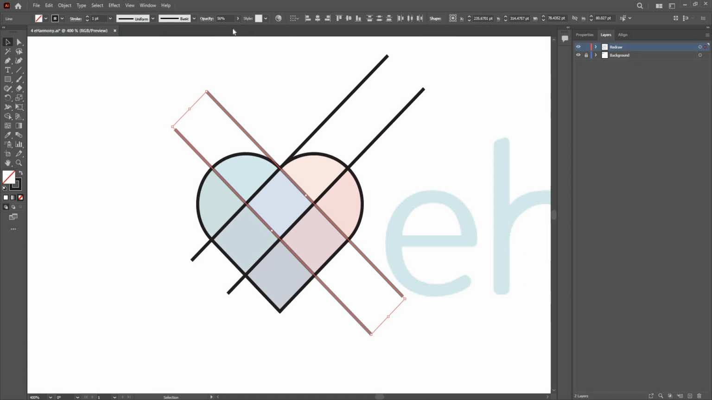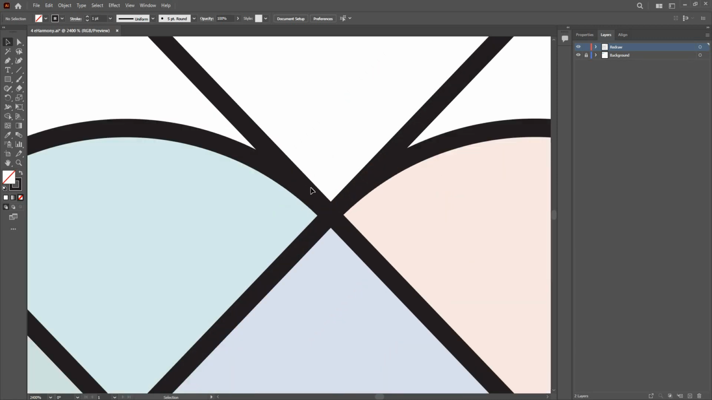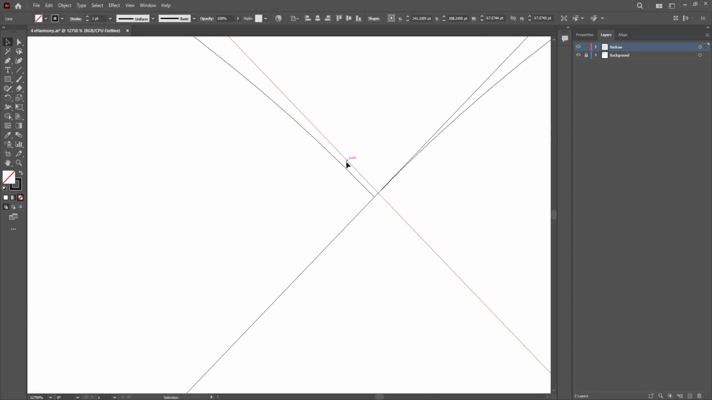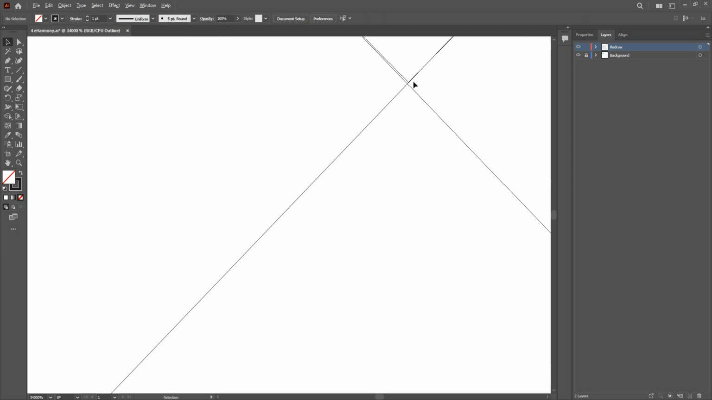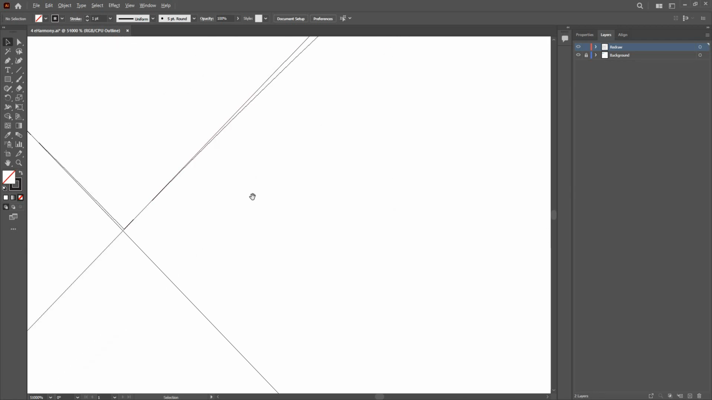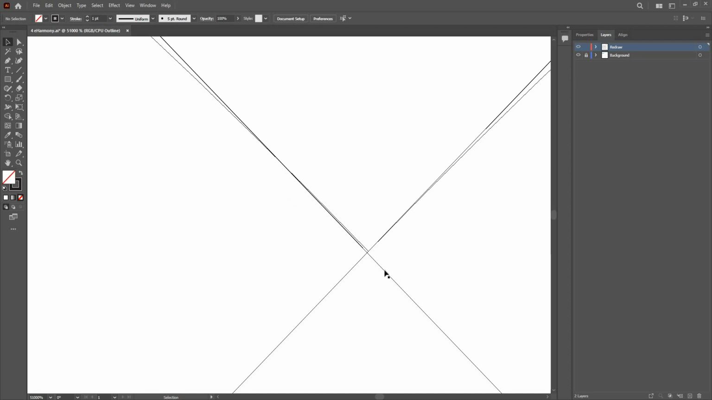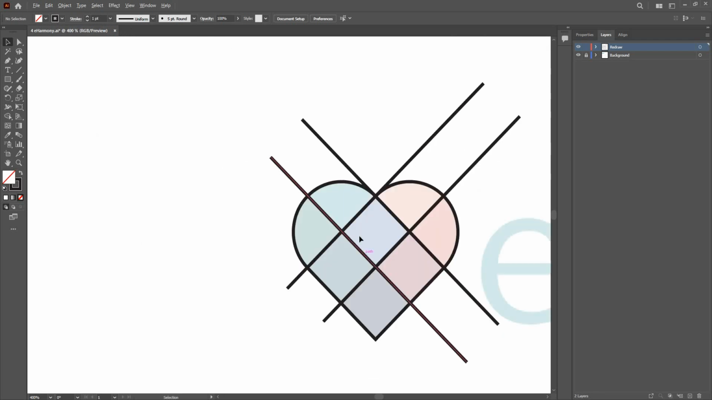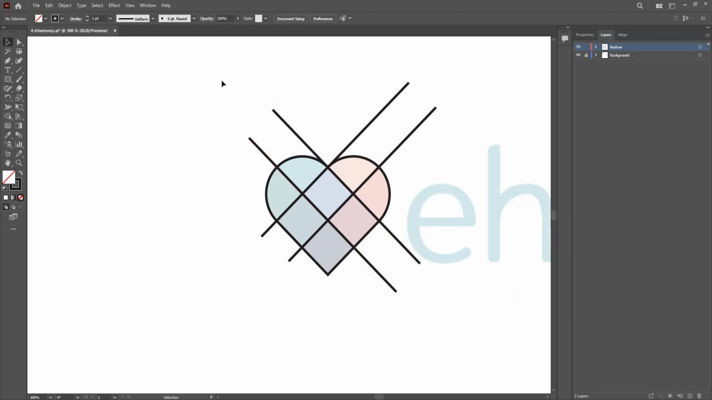Alright, so I will increase the opacity now, and let's just cross check this line if it's properly aligned or not. Just press Ctrl Y and you'll go into outline mode, shift select, or just select here and properly place it over there. Alright, so it's properly placed over there. Control Y. Alright, so just go ahead and select all these shapes.